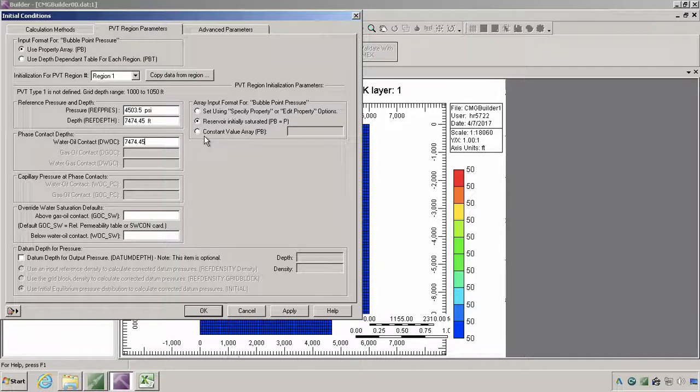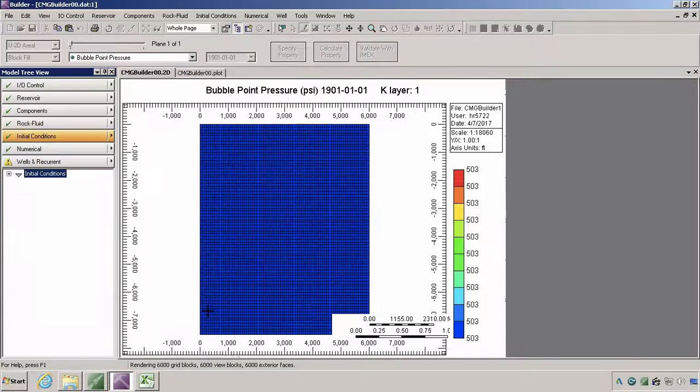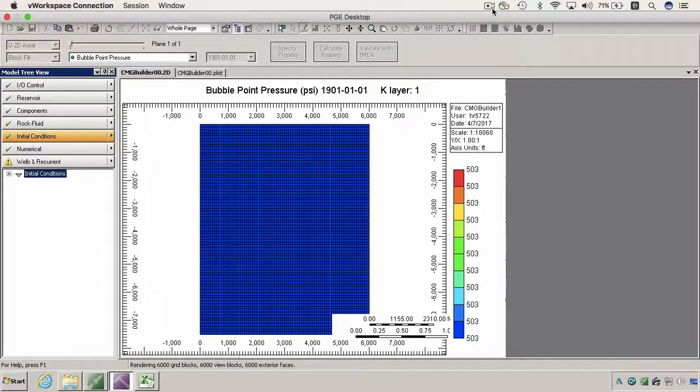And for bubble point, we're going to use a constant value of 502.505. Now I'm going to press apply and then OK. Now we're done with initial conditions.